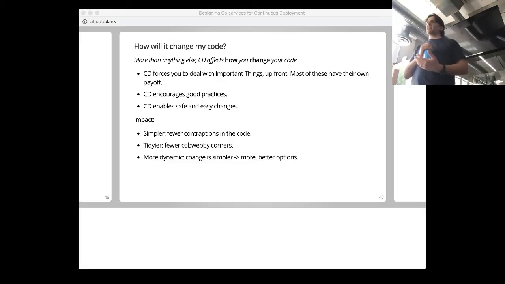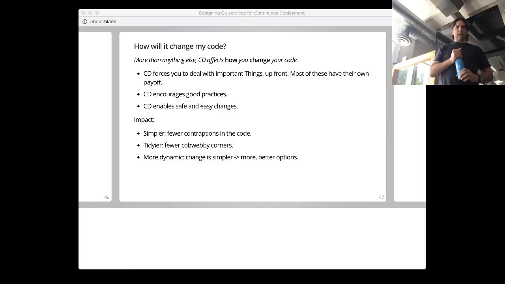And the impact, I believe, is a bit indirect, but your code ends up simpler with fewer contraptions, fewer cobwebby corners. Your appetite for tidying things up becomes more comfortable, and change is simpler, resulting in you having better options.